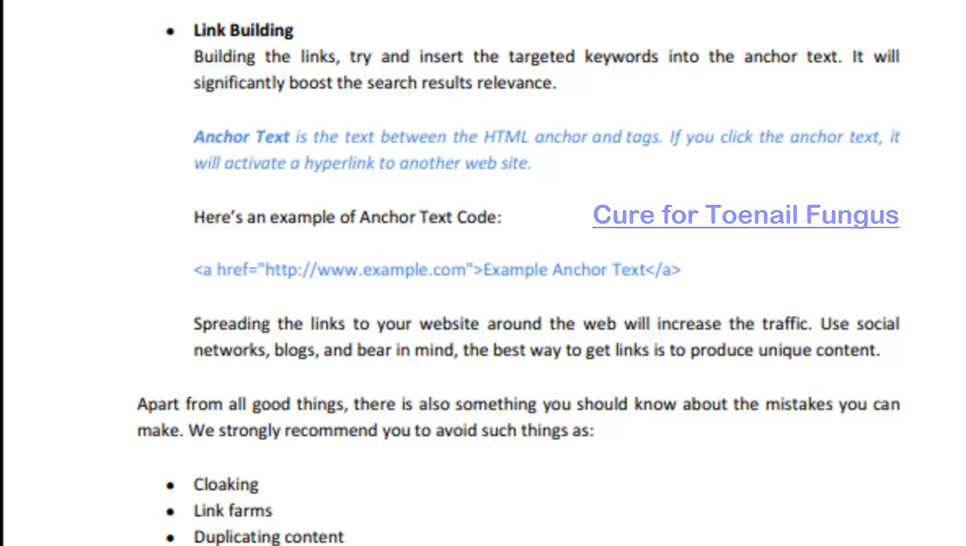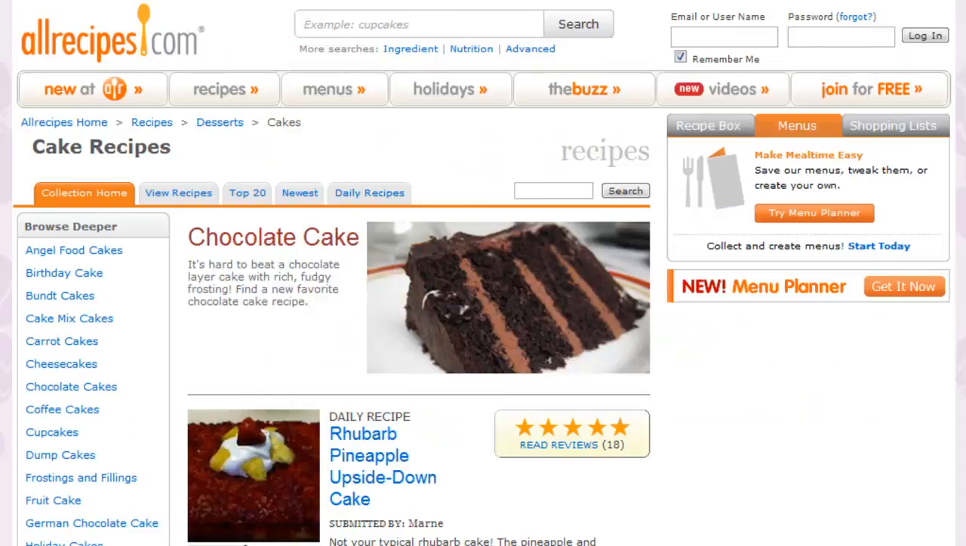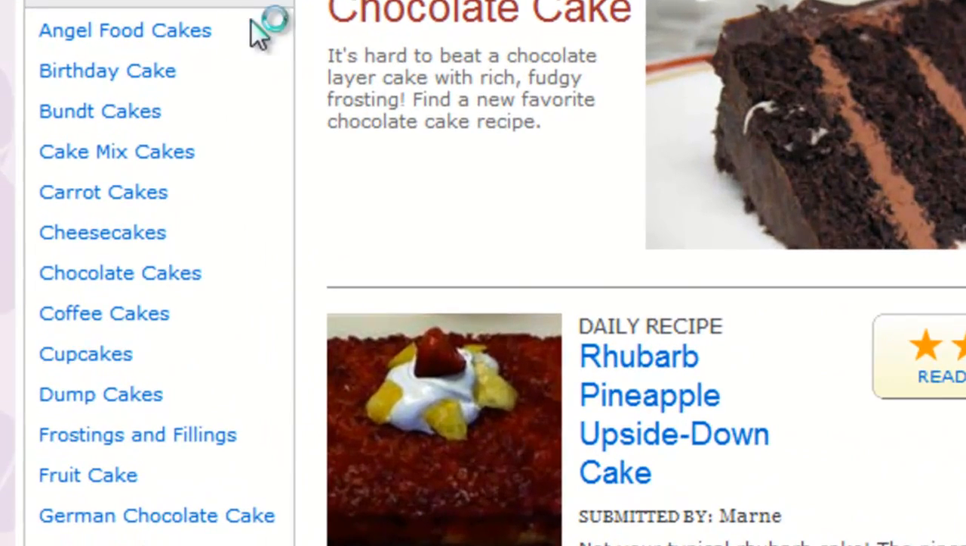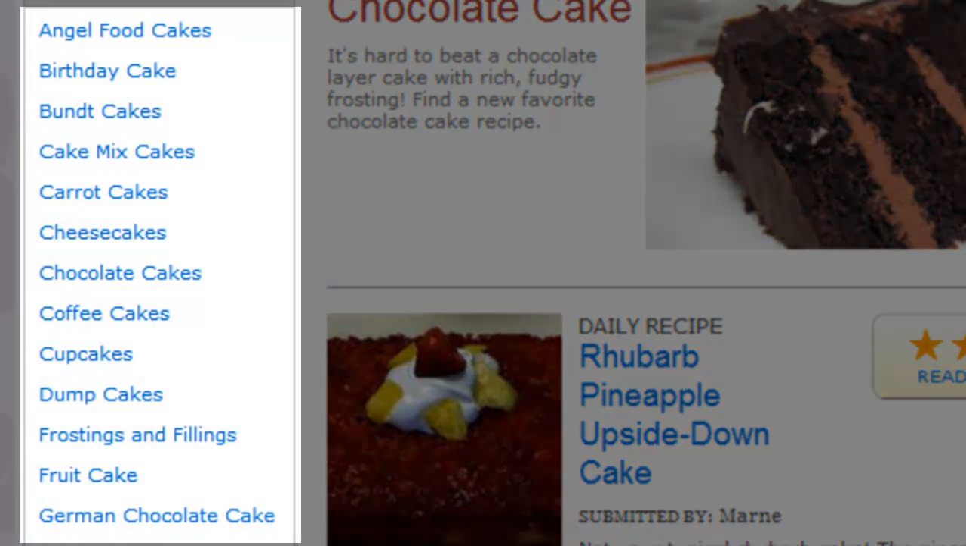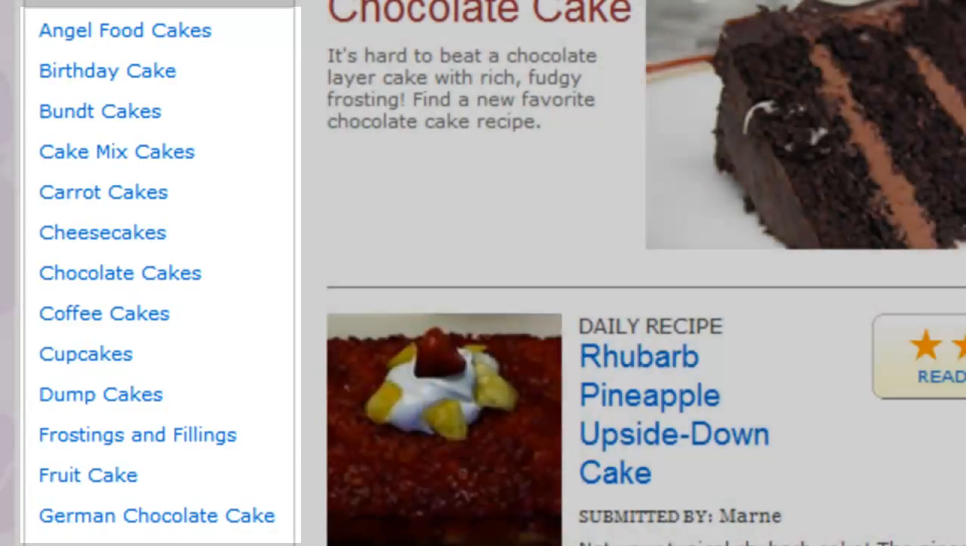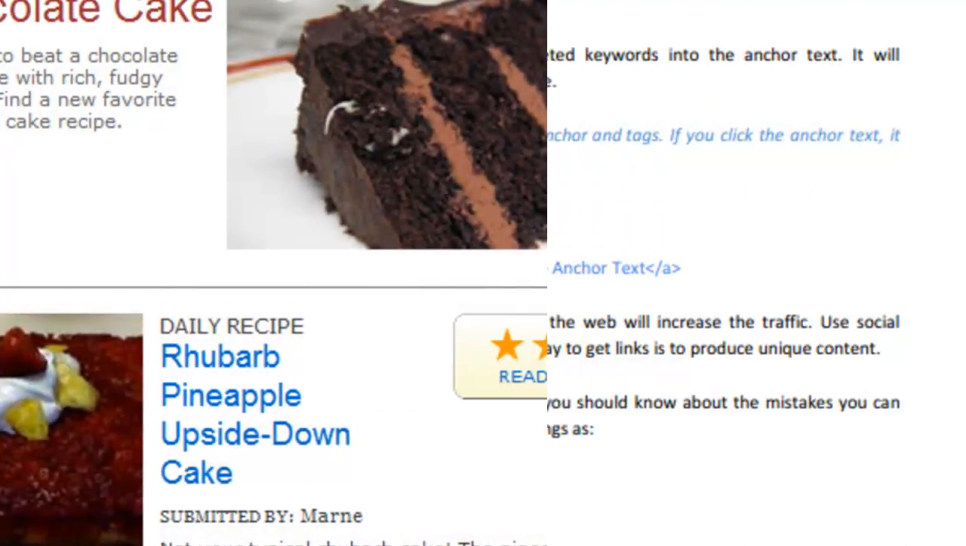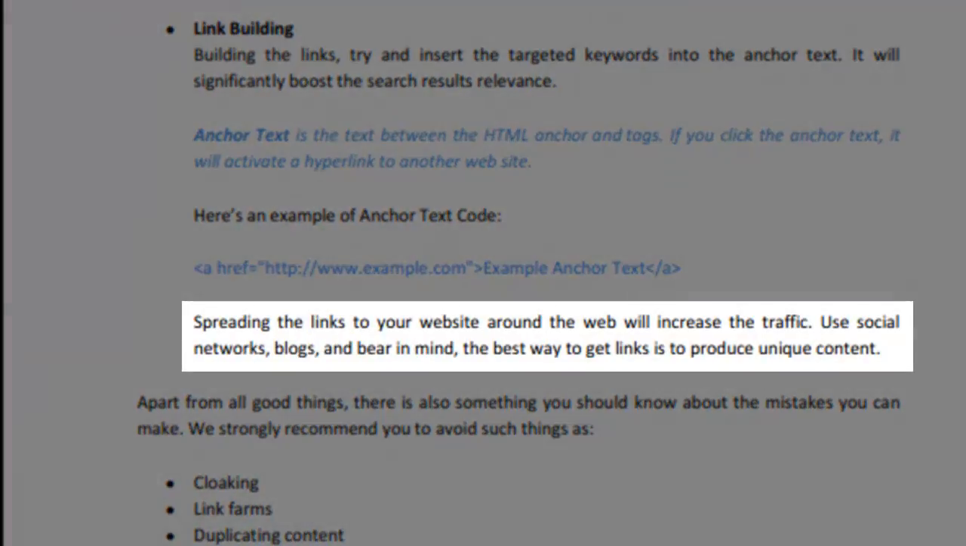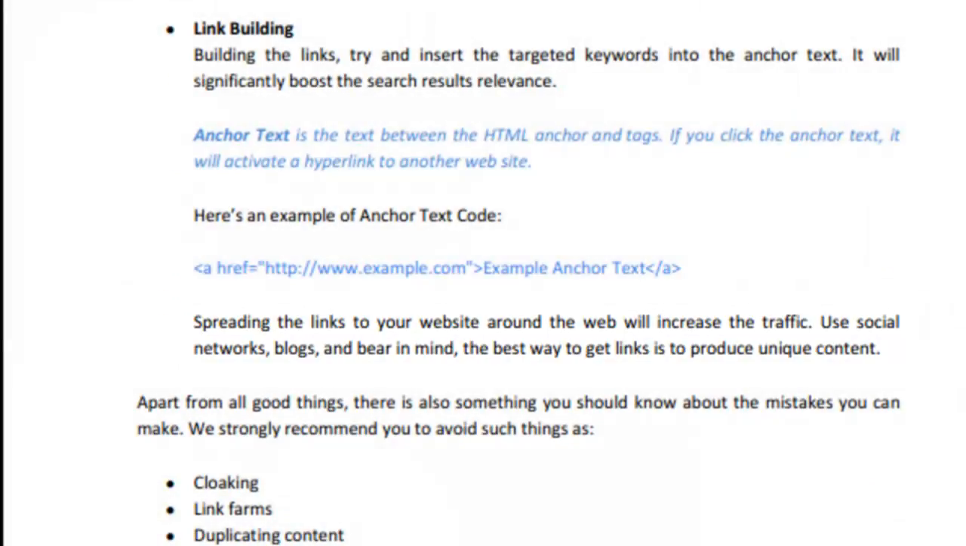On this site, they have done a good job of separating their content into a hierarchy while building up internal links for specific items. In this example, we searched for cakes, and we see keyword-rich links for many types of cakes, which helps individual rankings. External linking refers to spreading links to your website around the web, thereby increasing your traffic through external sites visitors. The best way to do this is by using social networks, blogs, and producing quality content. We will go more in depth in later videos.